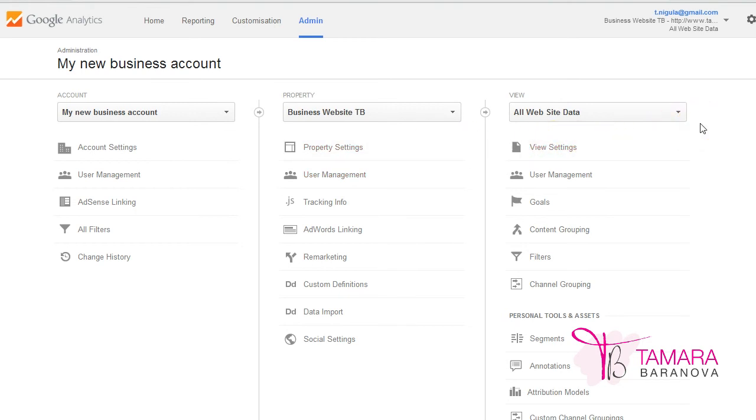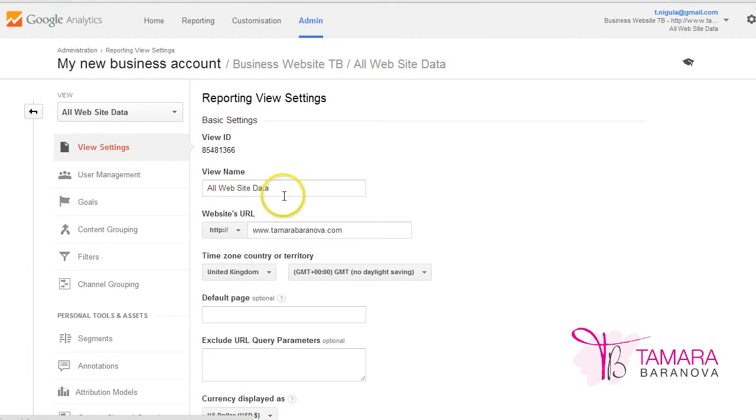So for example, if I had an e-commerce website, I could have one view for all my non-e-commerce pages, like blogs about the company, how to contact us, and so on. And then the other view I could set for pages which would be under /shop. So everything that's to do with e-commerce on the website. So in this case, we just have one view, all website data. So we can click View Settings, and we can actually change it to something more meaningful.